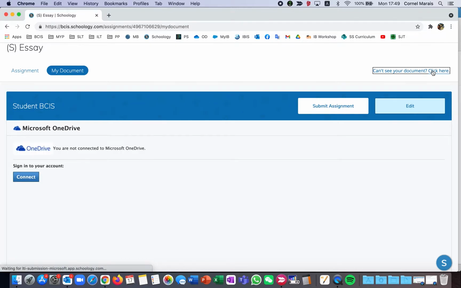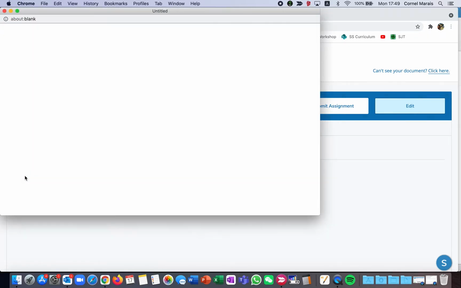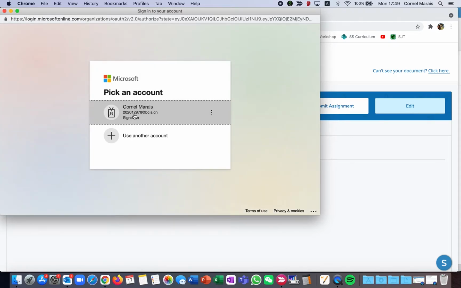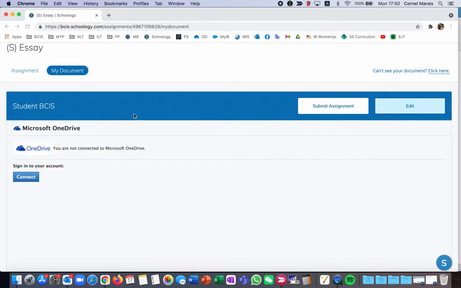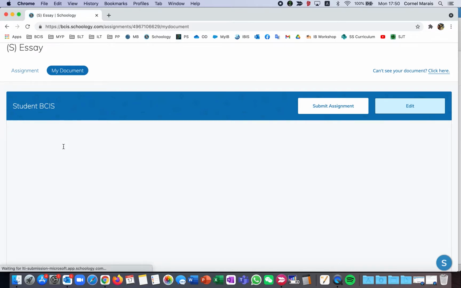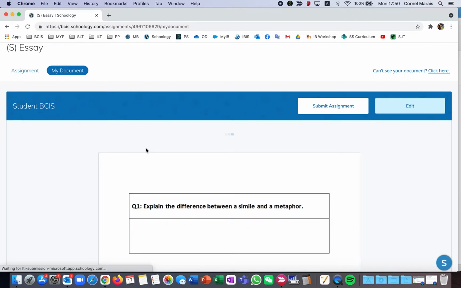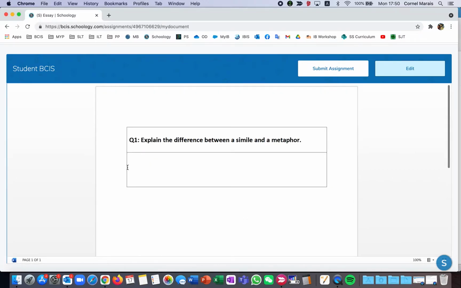Sometimes if it doesn't click here, there we go. Okay, the student hasn't connected to his OneDrive yet. Let me just connect to OneDrive. Sorry for the extra step, but it's good for you to see that students will have to do this as well. Now that it's connected, there we go. So this is my assignment. Explain the difference between a simile and a metaphor.